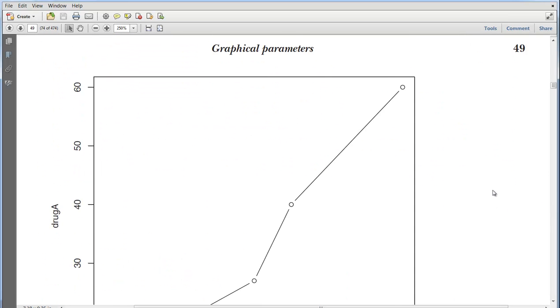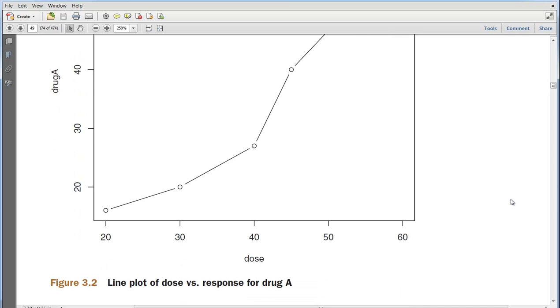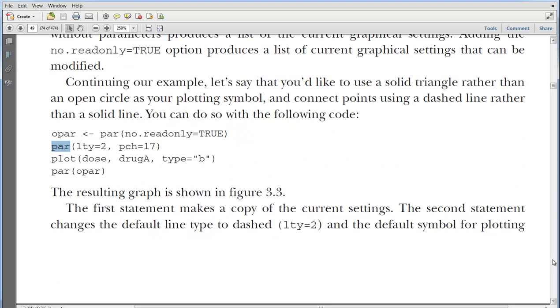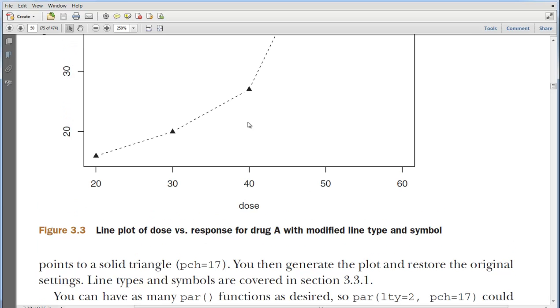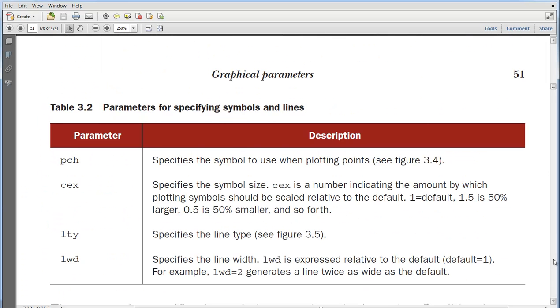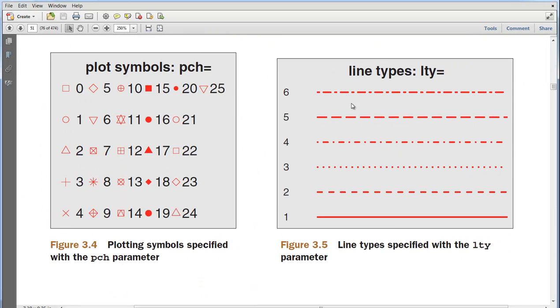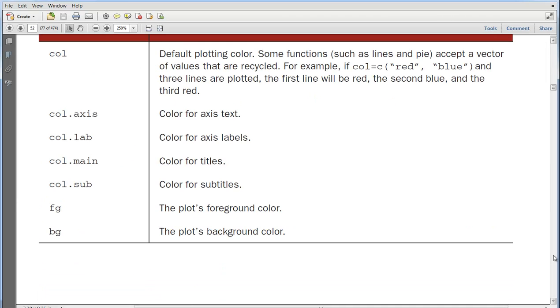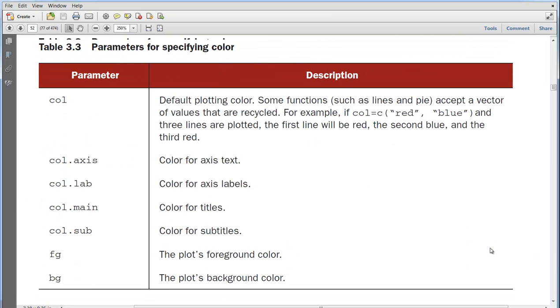And we're going to get a graph like this, which I think we know how to do already. It's a line plot. And we're going to work with a function called the par function, the parameter function. And that's going to help us to change, for example, the dots and other things. We're also going to learn how to use different types of lines and different types of symbols. You can see all the different kinds of symbols. So here's an example of changing the line and the symbols. Here are some other parameters we can adjust.